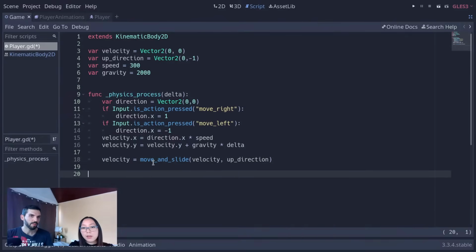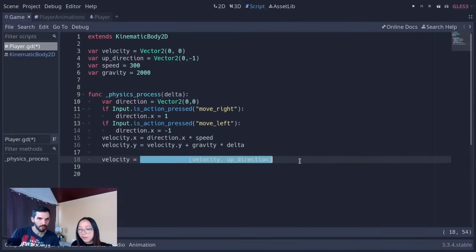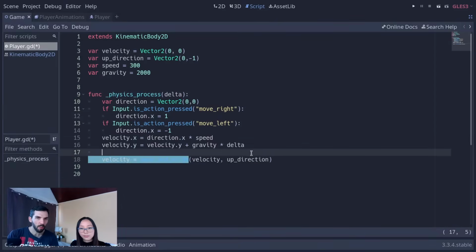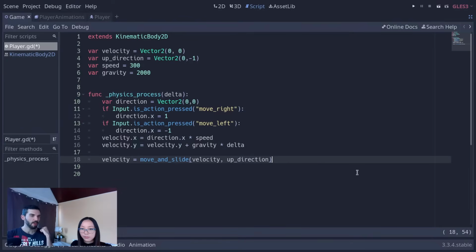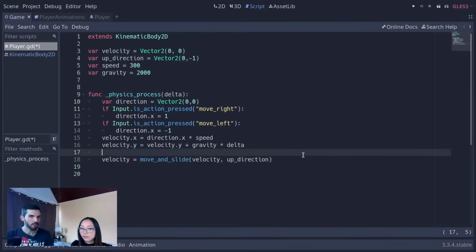But I don't understand. Maybe it's why velocity equals move and slide, which uses velocity. So that's what I'm saying. Okay. When you do that, when the code runs, this will get replaced by the value returned by move and slide. So what this says is call move and slide and give me back the result. When you call a function, that's what you say in code. You say, run the code inside this function and give me back the result.